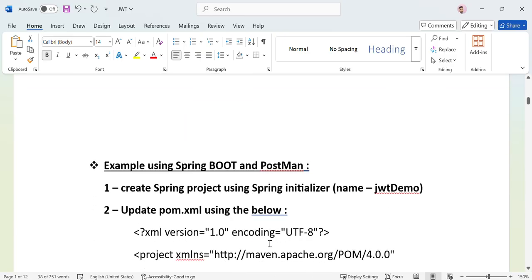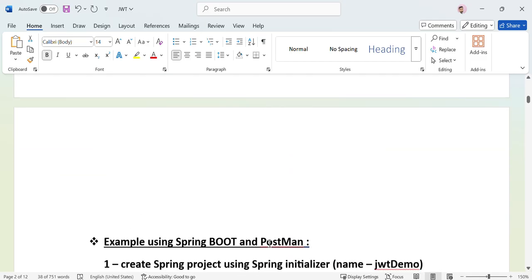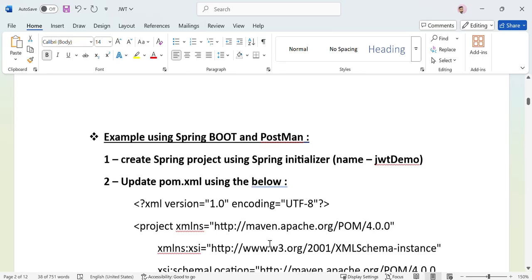Okay, so for this demo, we'll use Spring Boot and Postman. Okay, so first of all, we have to create a Spring project using the Spring initializer. Okay, so for that process, I have created a separate video. I will share the link on the comment section, or you can directly search on my account. Okay, so I'll share the link.